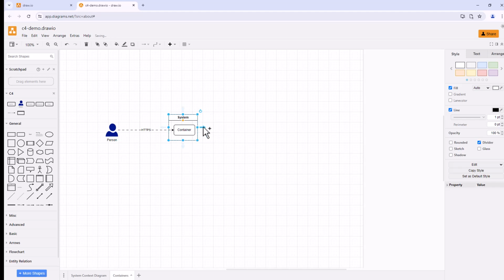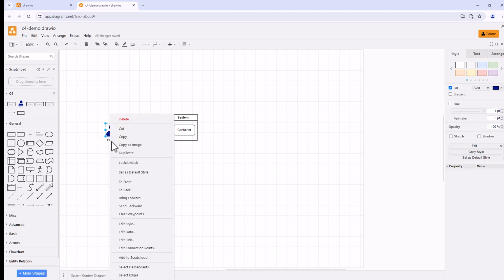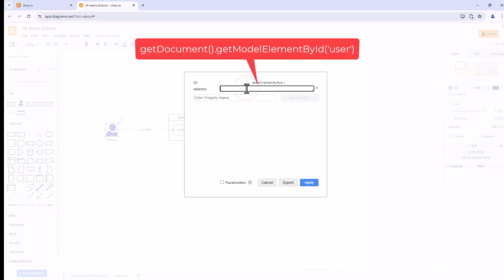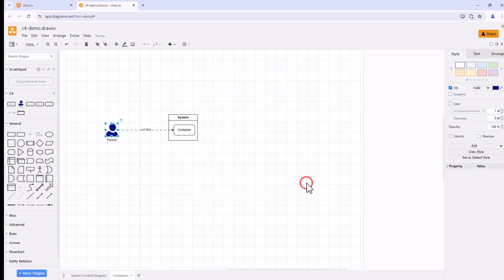Now we need to modify the person configuration on this diagram to reference the person defined on the system context diagram. This is it. We have our first C4 diagram. Now we will save it and then generate a documentation site using Nasdanika CLI.